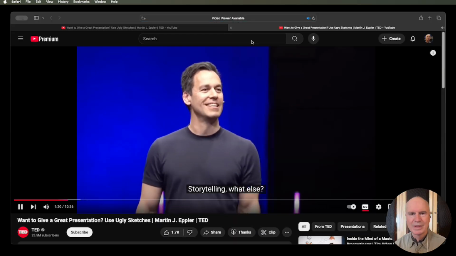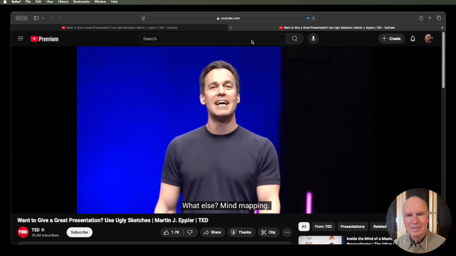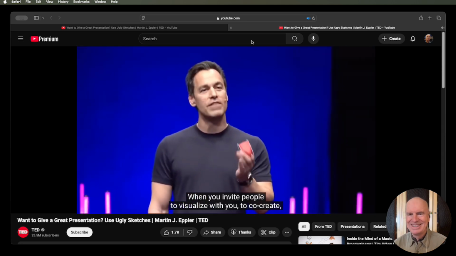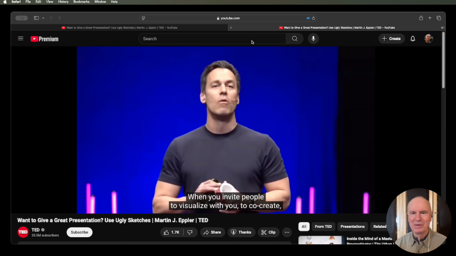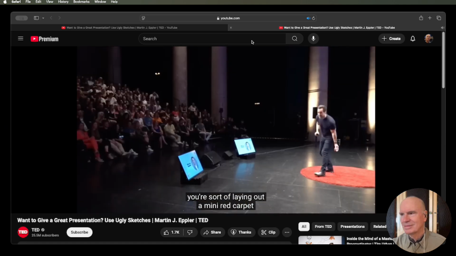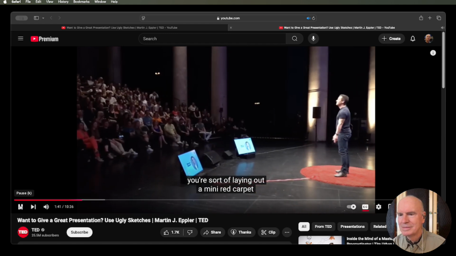Storytelling, what else? Prezi, yes. Sketching, what else? Mind mapping. These are all great whiteboard, right? There are many ways when that you enable people to visualize with you, to be involved with what you're your actually doing, and this presentation. is the first of many visual metaphors to come. You're sort of laying out a mini red carpet.